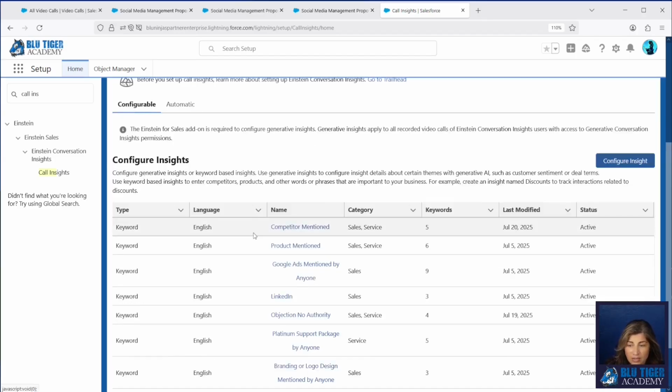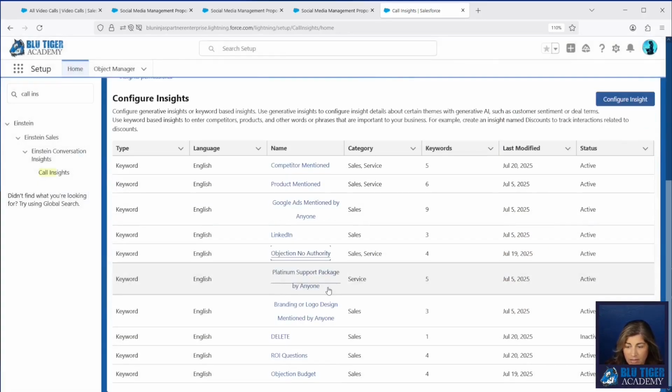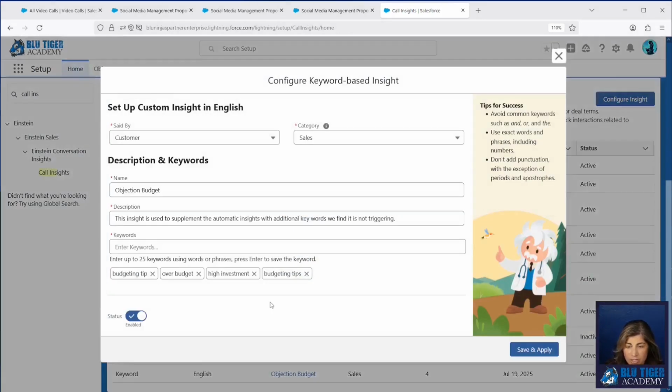We went ahead and configured objection no authority, and we configured the keywords need approval, needs approval, decision maker, and leadership buy-in. And then for objection budget, budgeting tip, over budget, high investment, budgeting tips, so that we can see if these are going to work for us.